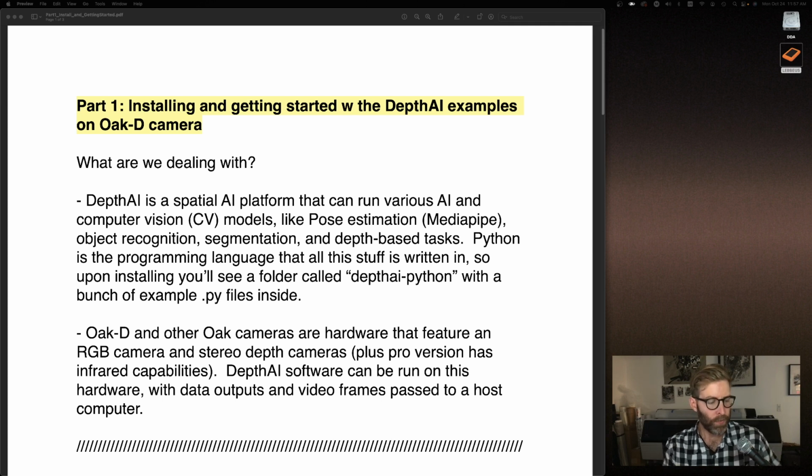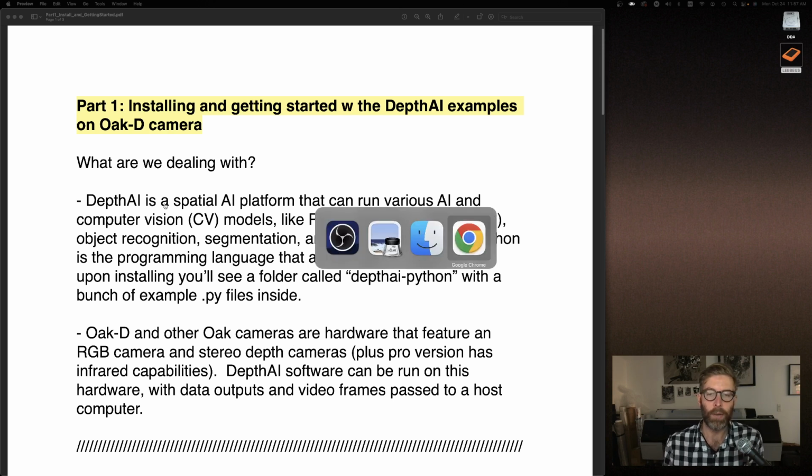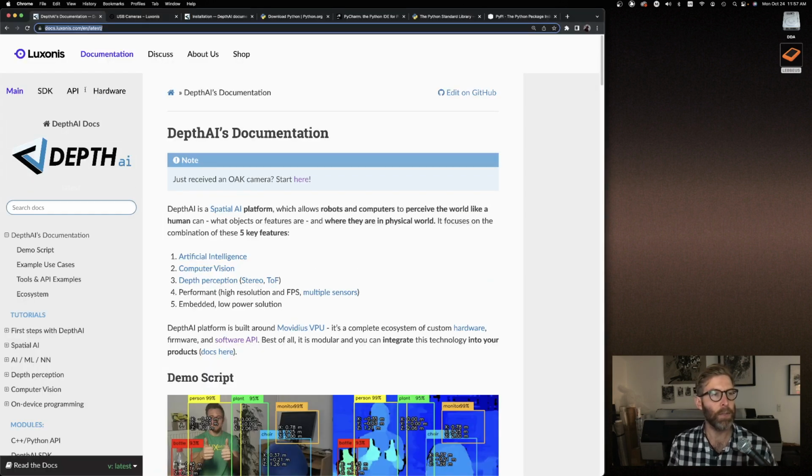So I guess to start with, some of the terms. Oak D is the hardware, which I was just holding right here. DepthAI is the spatial AI platform. So it's actually the software that's written on the board inside the camera. So we can check out some examples here. This is created by a company called Luxonis.